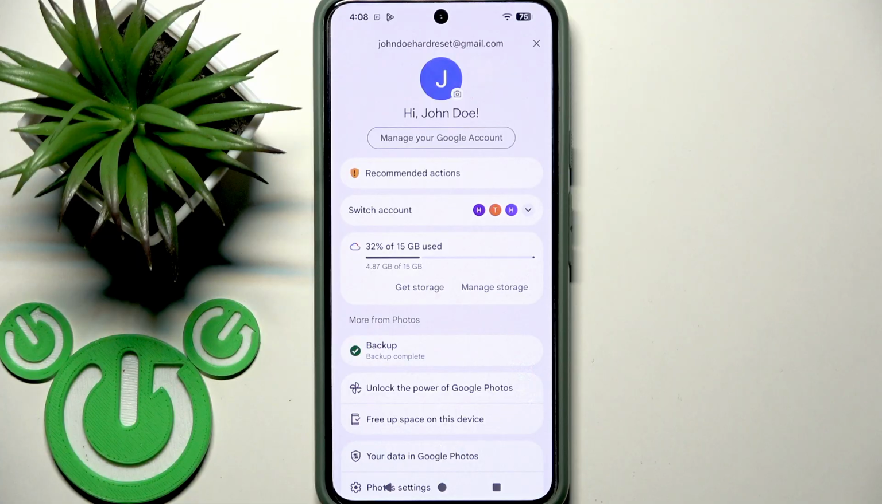On the free version you have only 15 gigabytes, and you share this space with Google Drive and also Gmail. So check it. You can also click manage storage and delete something.